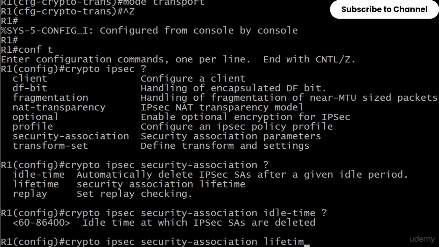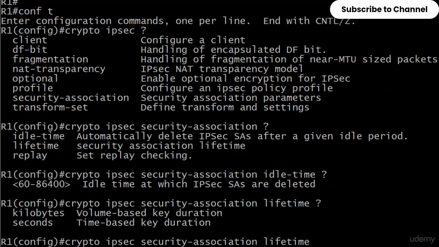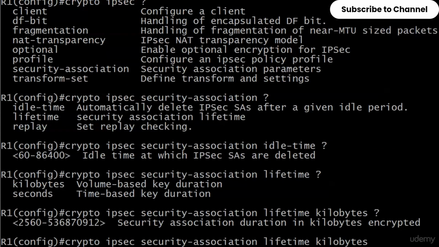What we're going to do is take a look at the lifetime options, and notice now that we have the option of seconds, which we would expect by this point, but also kilobytes. So if you want to go by a volume-based key duration and say, okay, the lifetime of the SA is after this many kilobytes goes through, you can do that. And your range gets a little bit larger. So you have to do a little math there to figure out exactly what you want, but that's fine if you want to go with the volume. But if you want to go by time, you'll simply go by lifetime right here.